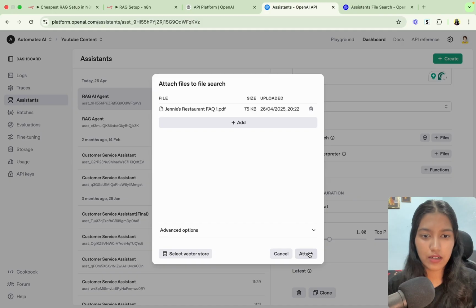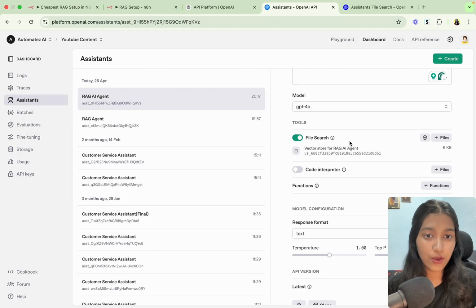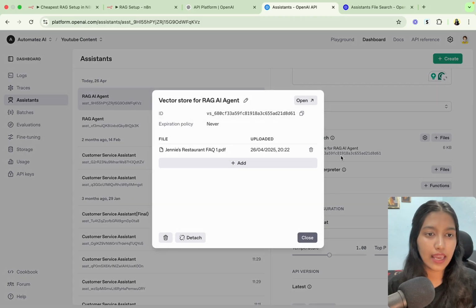Okay, so it's uploaded. Now let me click on attach, and there you go. A vector store has been created for you and the file has been uploaded to it. If you want to add more files, you can anytime click on this and add more and more to it. You can upload as many files as you want. It could be 20, it could be even more.